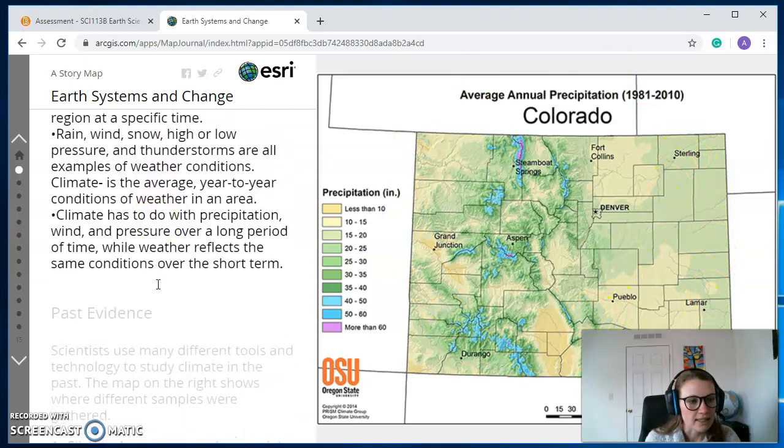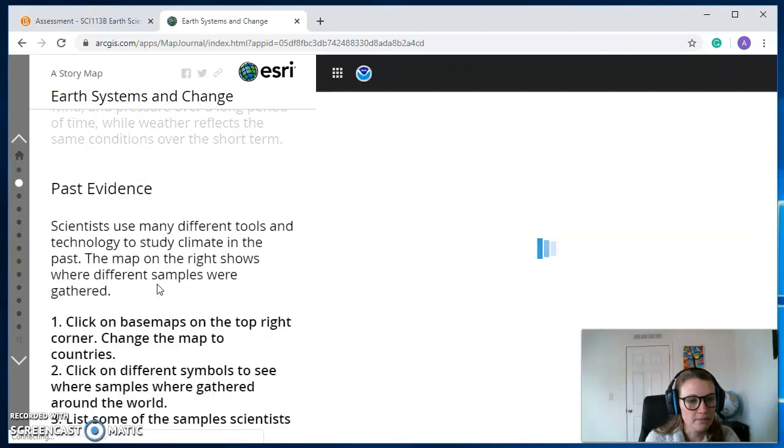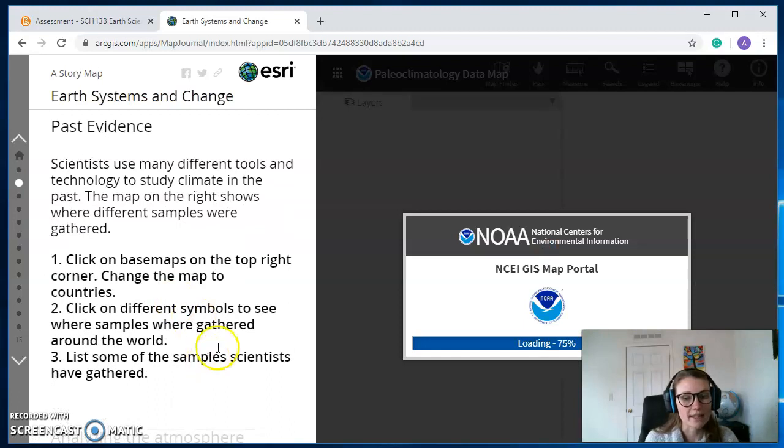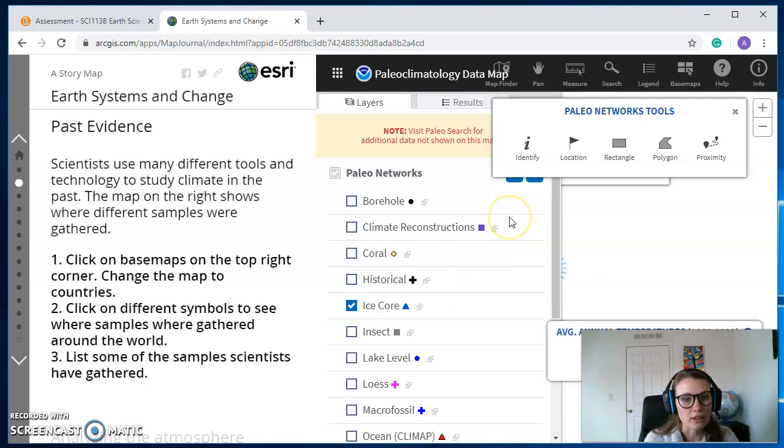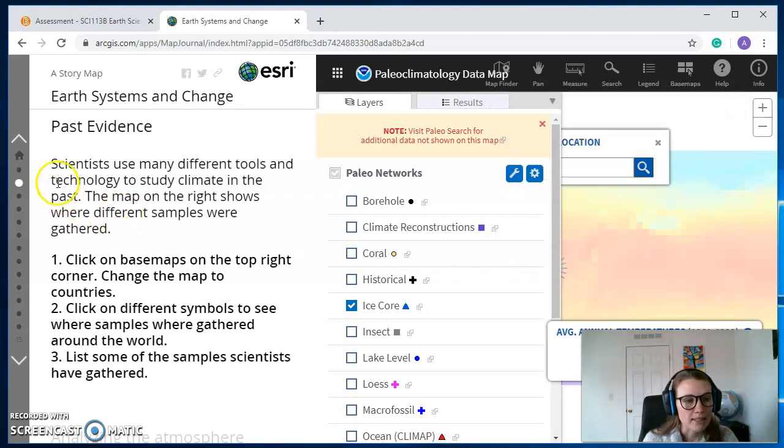Let's look at the second example here. Now you're going to start looking at past evidence of climate. Give these maps a second to load. There's a lot of information, so just be patient there. Chrome or Firefox browser probably works the best. And I'm going to take my time and read this information.